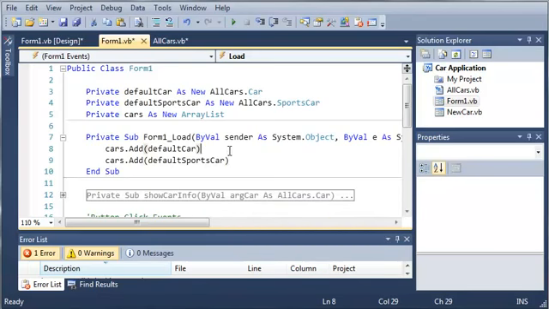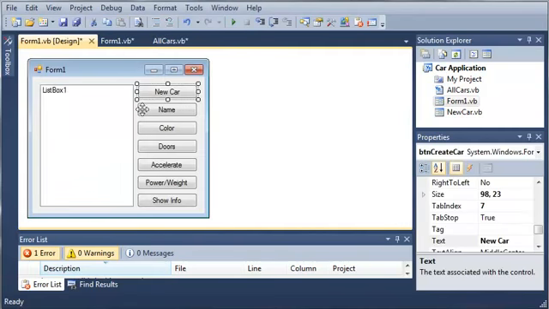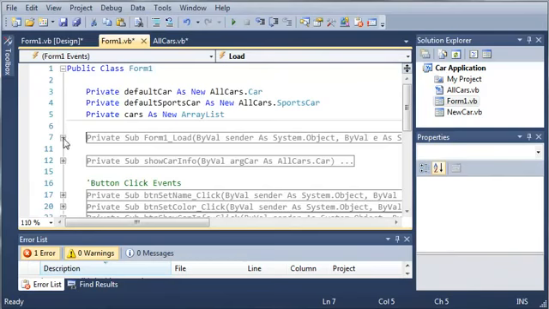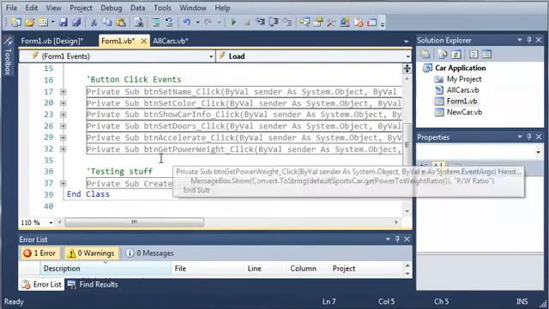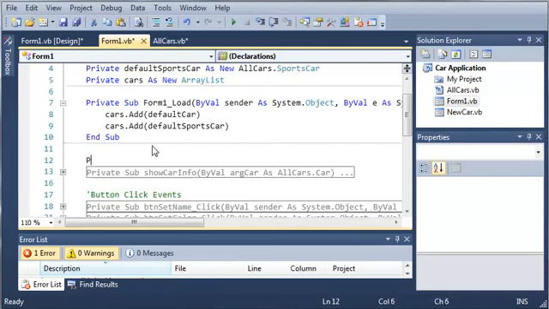Okay, so now that we have these two cars in our array list, let's go ahead and add all those items to our form 1, or to our list box. Now let's go ahead and rename the list box right here. So we'll just call it list cars, and we'll come back in here and we'll create a sub that will do this for us. So we'll type private sub add all cars, and this is just going to run once when the form 1 loads.